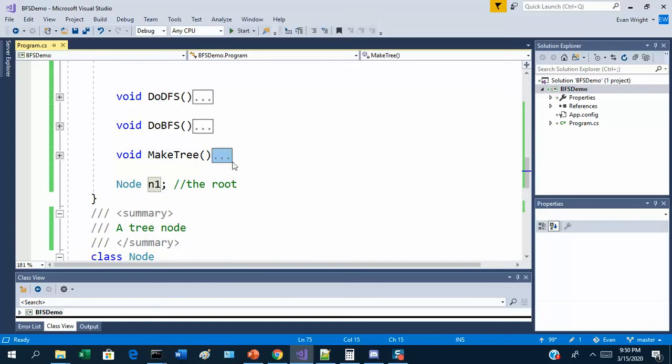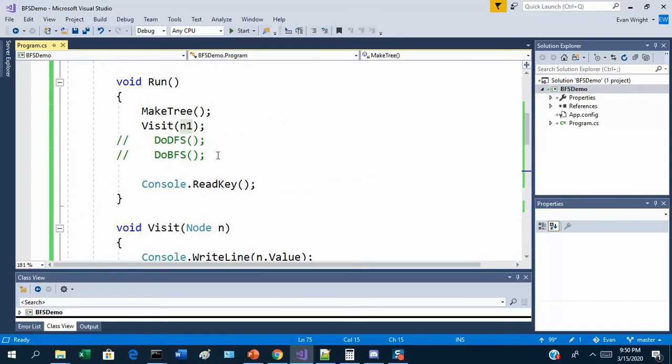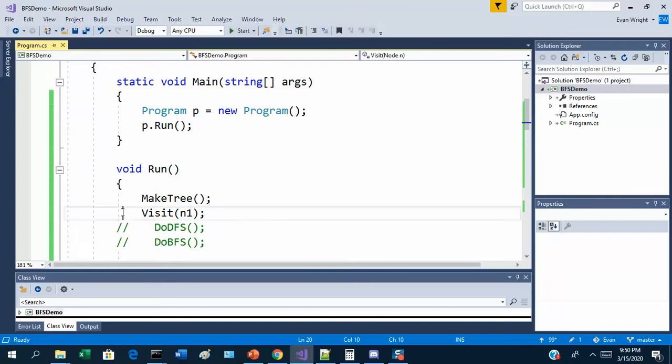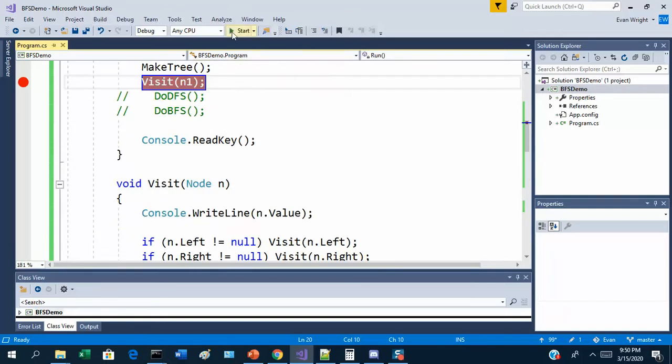So I'm going to collapse that. We don't really need to look at that anymore. And then here's that visit function that I had in the slideshow. It takes a node, and what it'll do is print out its value, and then it says if there's a left child, visit it. If there's a right child, visit it. Does the visit print it? Yeah, it does. Okay, so let's just run it and see what it does.